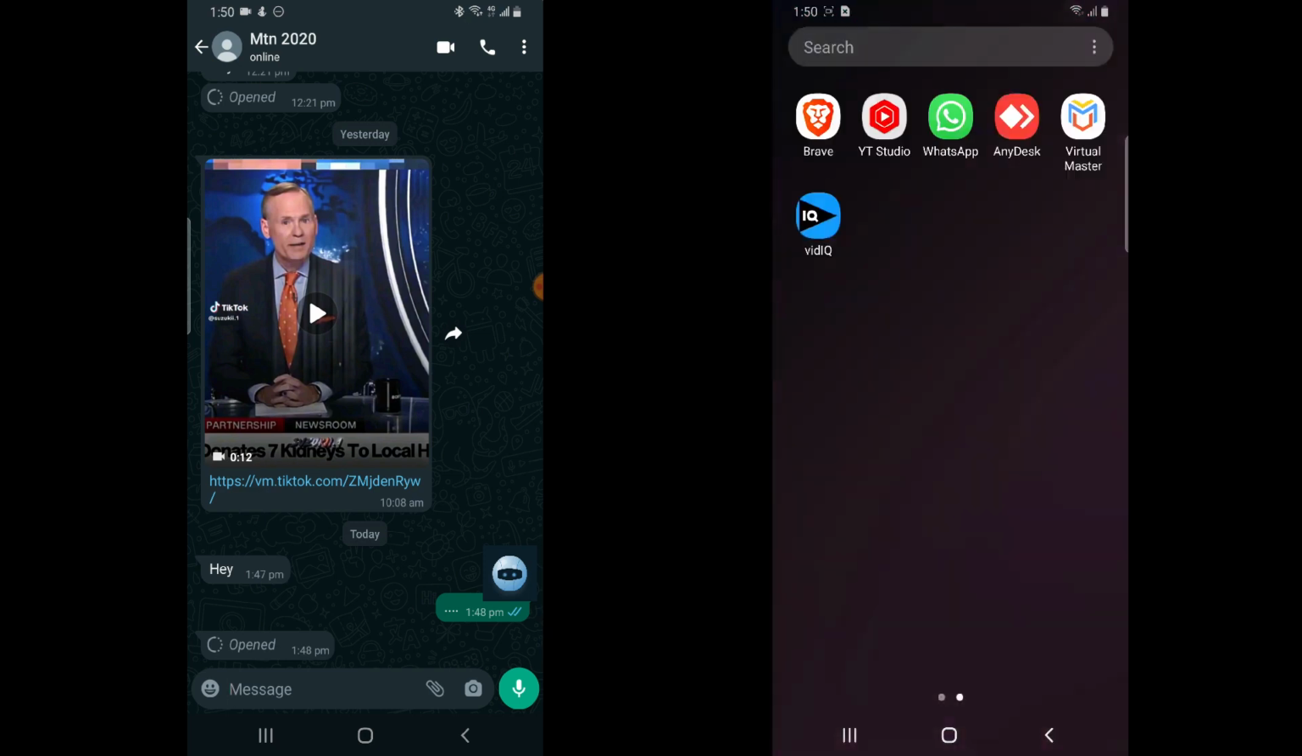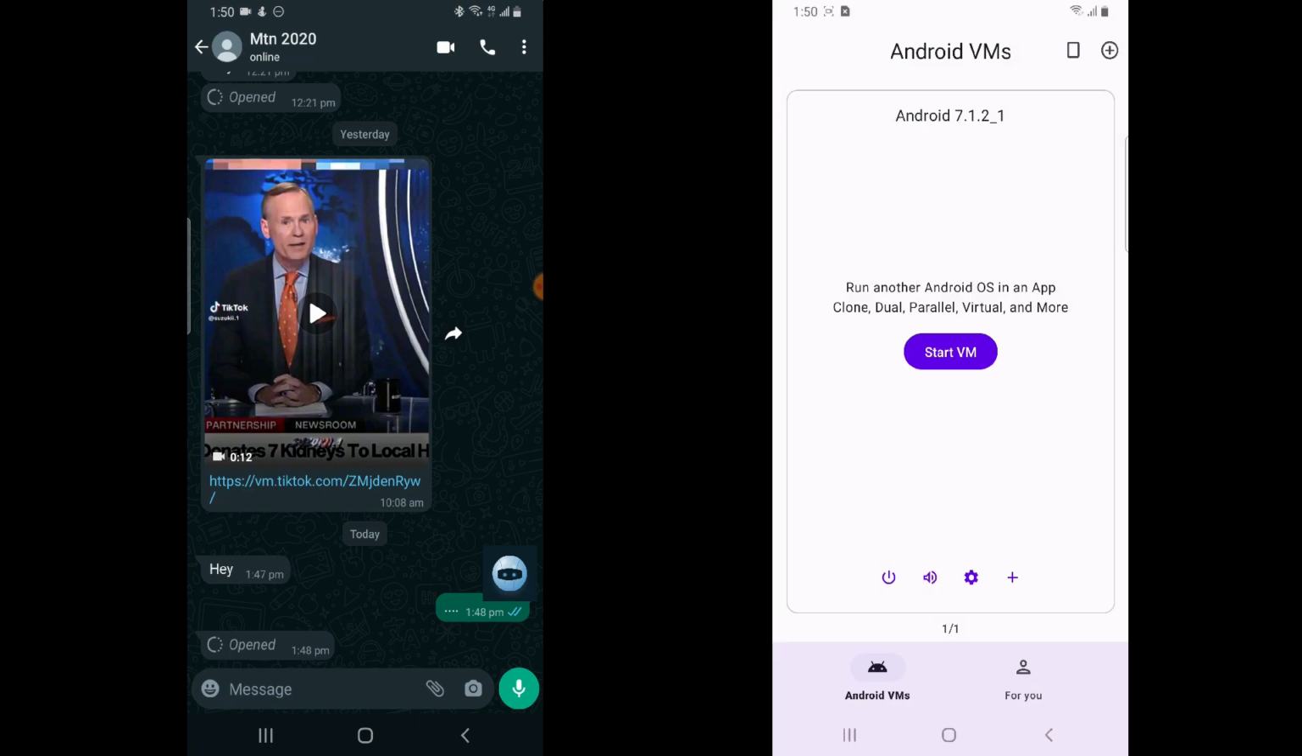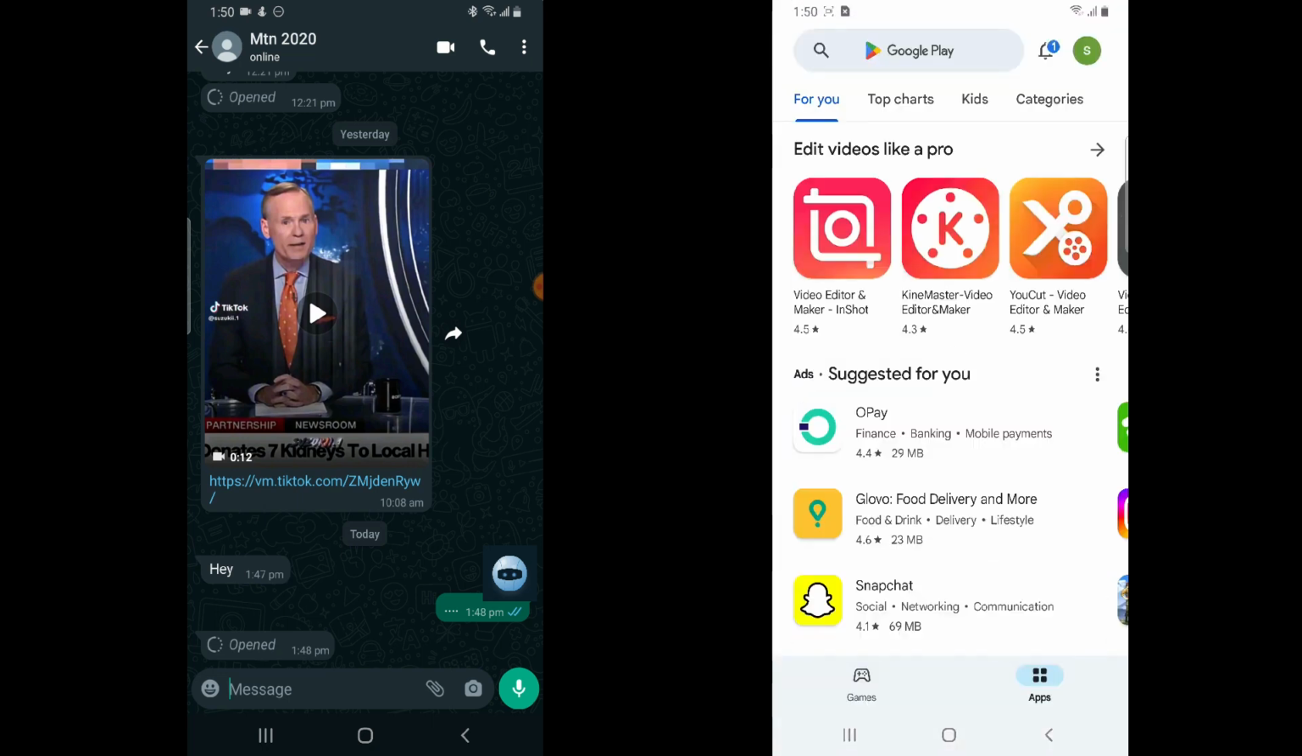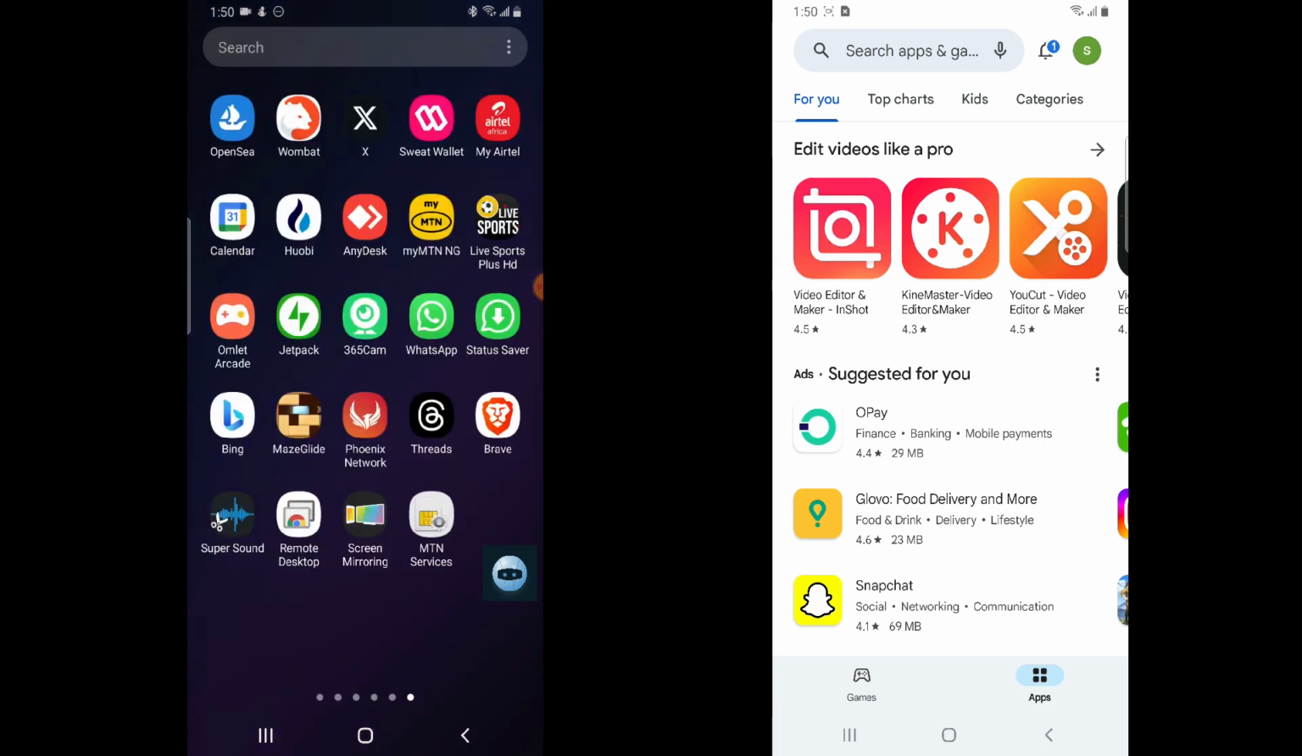Now, you need to download this particular application called Virtual Mobile. So Virtual Mobile actually allows you to create another mobile on your mobile phone. Now that might look complicated, but it's actually very easy. So the first thing you need to do is to go to the Android Play Store and download Virtual Mobile.